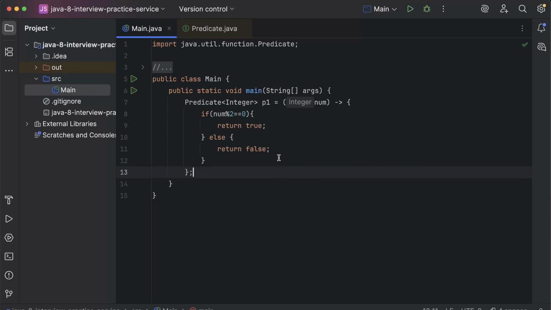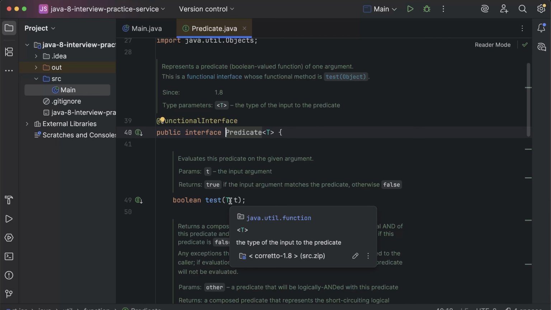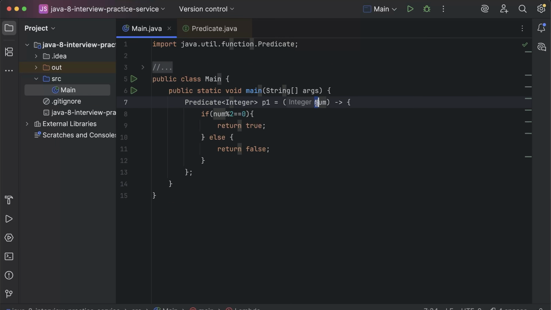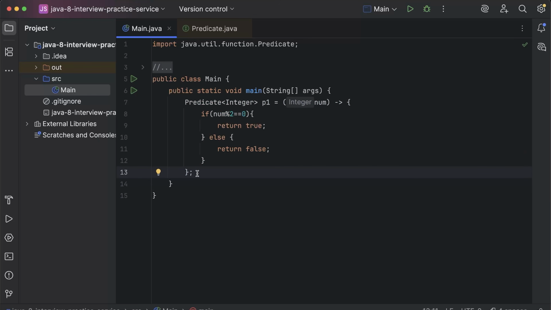Okay, so this is the implementation of this method test. It is taking one argument, number, and we are saying if the number is even then return true, otherwise return false. So we are checking a condition, whether a number is even or not. Now this is just an implementation.